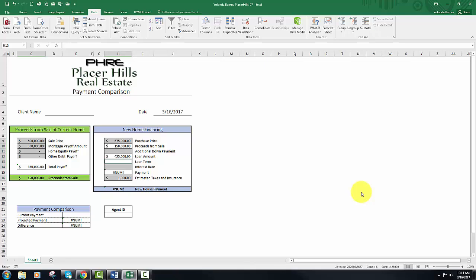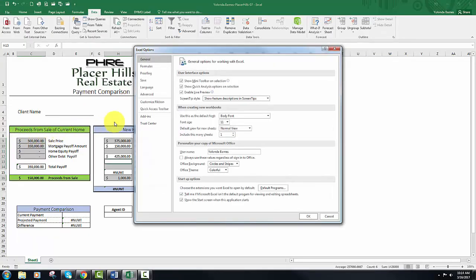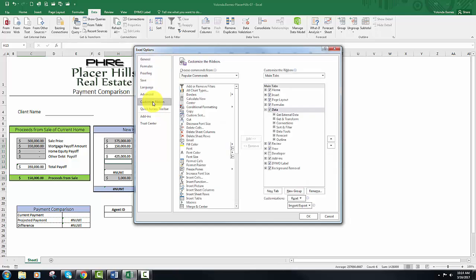Display the Developer tab on the ribbon if it is not shown. Select the Options command, File tab, and click Customize Ribbon in the left pane. Select the Developer box in the Main tabs group and click OK.